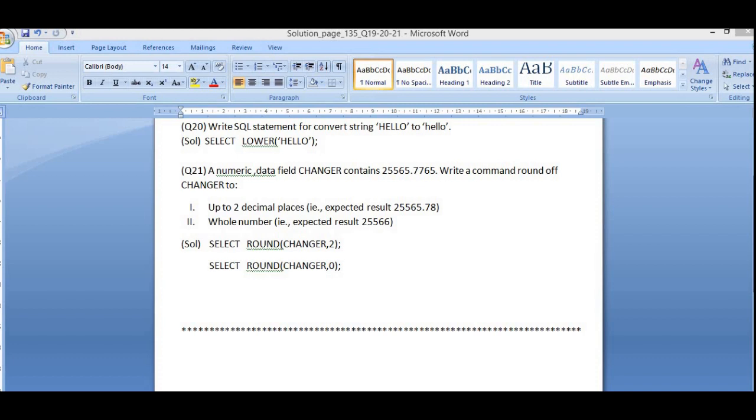Now let's come to the last question, which is question number 21. It says a numeric data field identified by the name changer contains the value 25565.7765. Now I have to write an SQL command to round off the numeric data field changer up to 2 decimal places, and then again I shall write another SQL command to round off the numeric data field changer into a whole number. Now let's solve the first part.